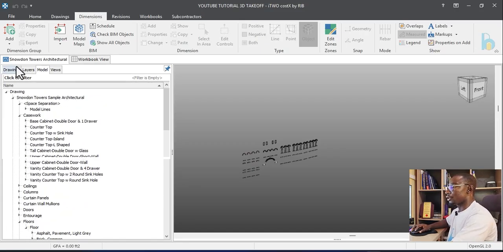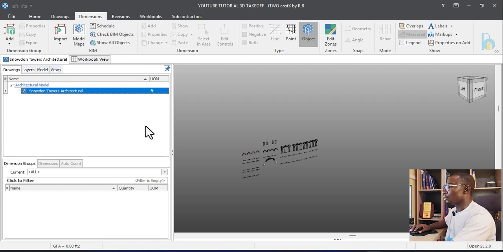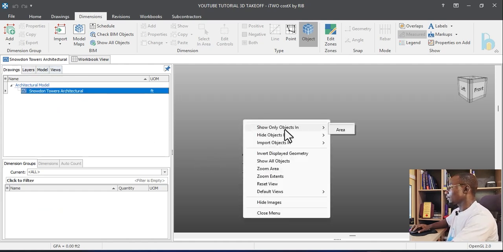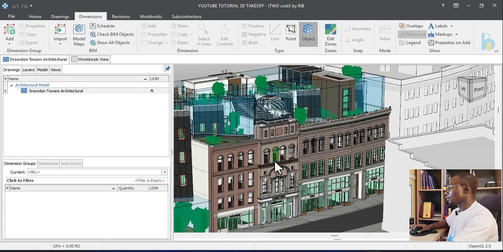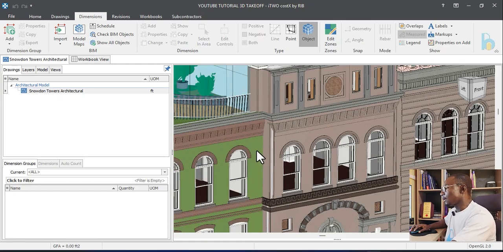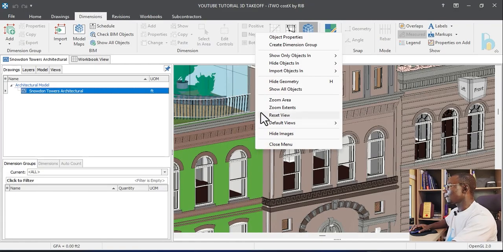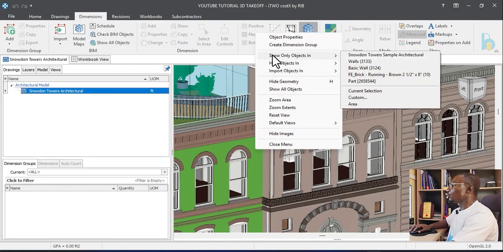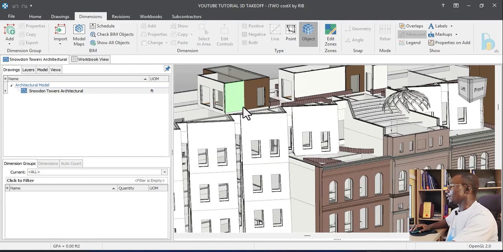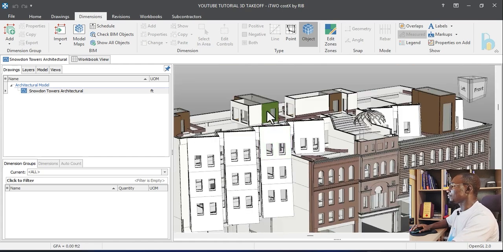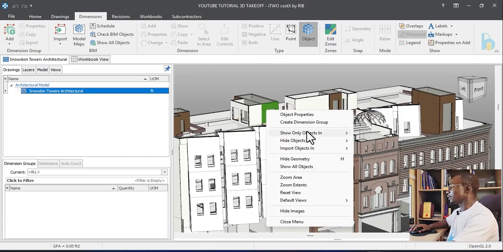So apart from the model tree, if you want to filter, I'm going to right click and then show all objects. So you can see I have all my objects back. So I can also filter from here. Let's say, for example, I want to measure this wall only. I can select the wall and then show only objects in this. So you can see I have only the objects in this.